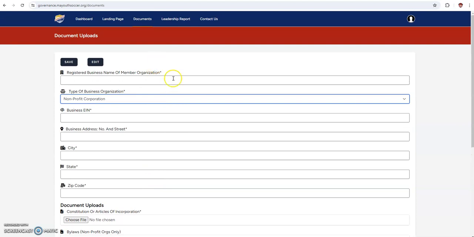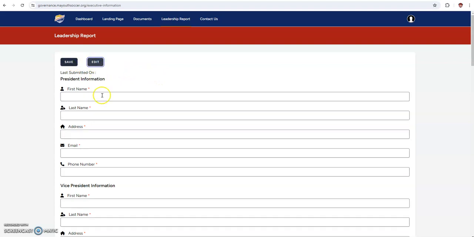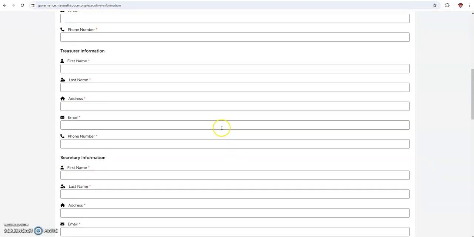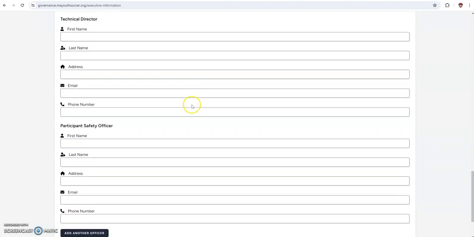The third and final component of this governance portal is the leadership report. Hopefully this is a big improvement on previous leadership reports, as you only need to enter one person's change details rather than resubmitting and refilling out a whole form. So in here, similar to the other leadership reports, this is where you add the contact information for your president, vice president, treasurer, secretary, and other important board members.